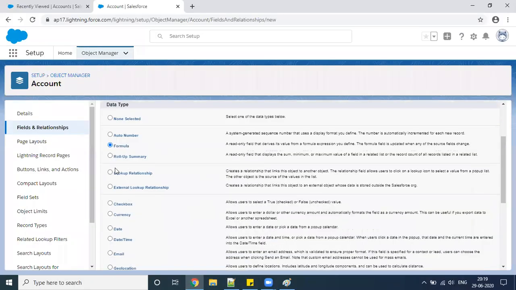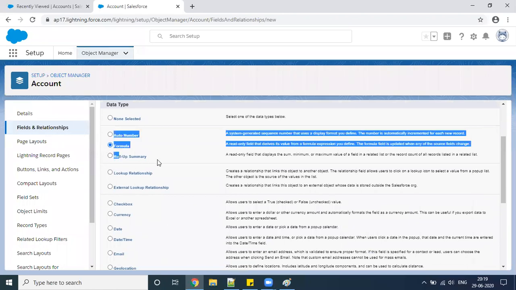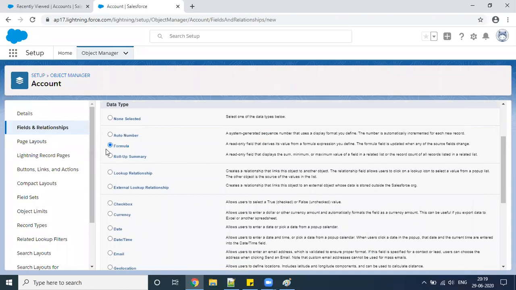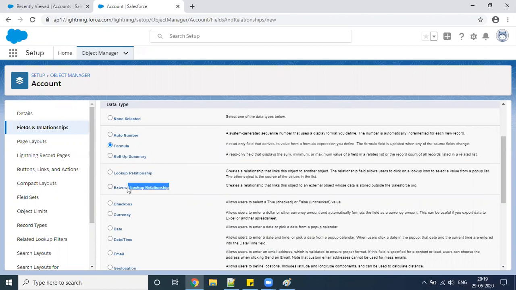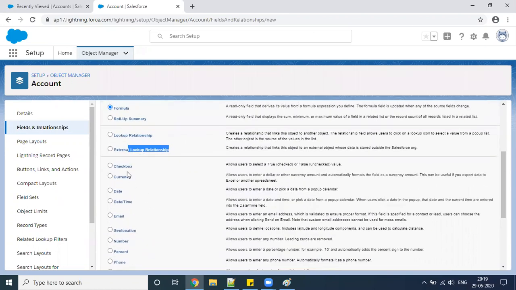A roll-up summary is basically used with the master detail relationship. We will discuss that once we learn about the relationships. This is also a relationship. And then we have a checkbox. You might know what a checkbox is.